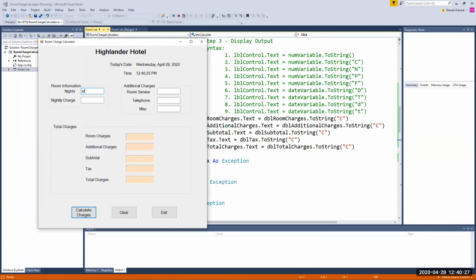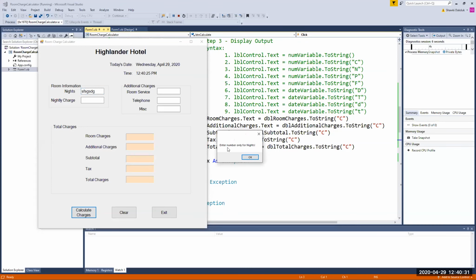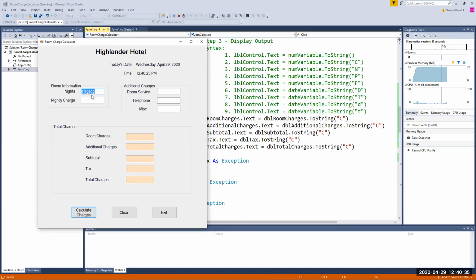So if you enter an invalid value now for nights, we say calculate, it's going to tell you enter numbers only for nights. And we say okay, it's going to put the focus on that field, select the text so you can enter a valid value. And if I enter an invalid value for nightly charge, it's going to tell you enter a number for nightly charge and say okay, it's going to put the focus on nightly charge, allowing you to enter a valid value. And now I didn't do the other three, but you can follow the same idea.